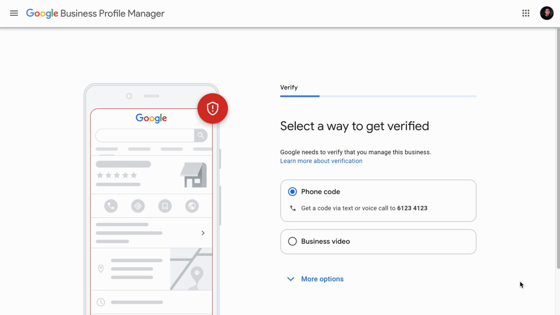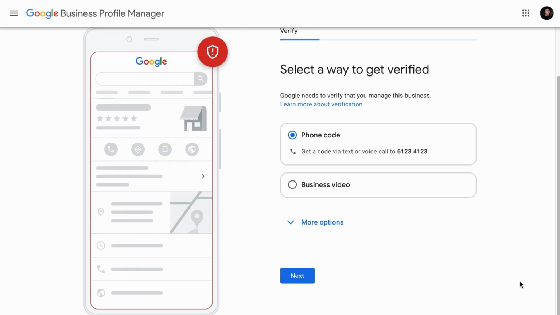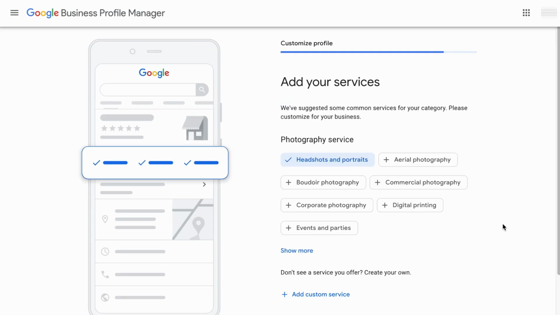Now let's continue with the business profile setup. I will verify the business later, so I'll just hit more options and verify later. Now, if you have selected the local store option earlier, you may not see this step. This is more for service-based businesses, but I will go through it anyway in case you encounter it. And if you encounter this, you must not skip this step because matched services are a ranking factor.